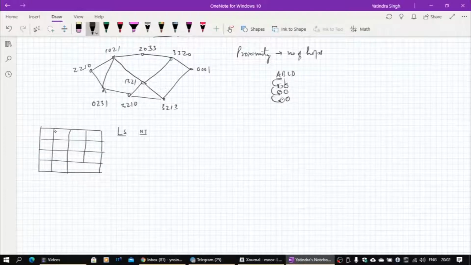When there are multiple possible entries, I will always choose the one which is closer in terms of the proximity metric. We can start with any node, but we have to do it for all 9. So let us start with 0231 first. The first entry will obviously be 0231. Let me put it in a different color.